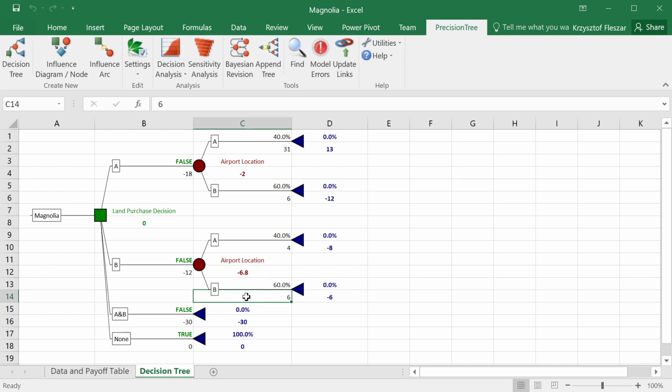So here the payoff when I bought at location B and the airport is at location B, this is the good value. This is where we get $23 million for having the right location B, right? And again, you see the same numbers, minus 8 and plus 11 that we saw before in the table, and there is the expected value, 3.4 for this chance node.